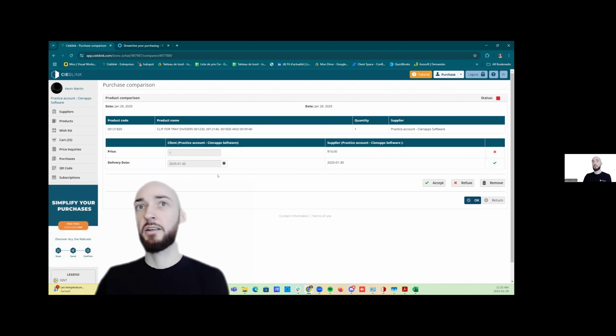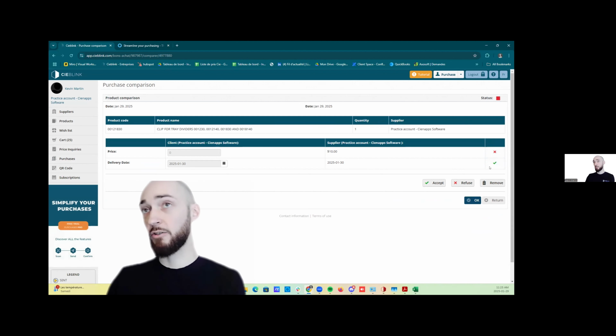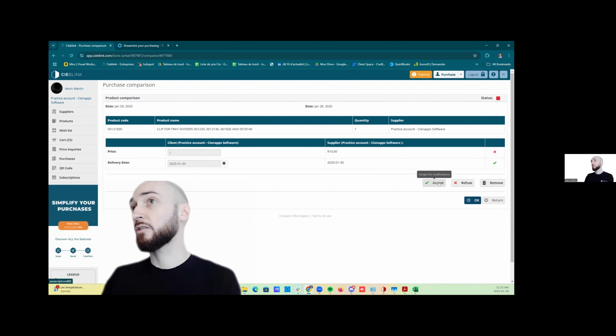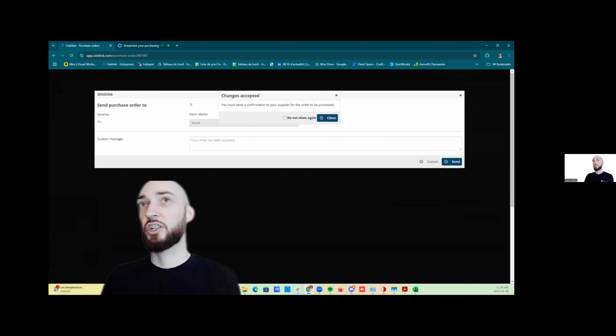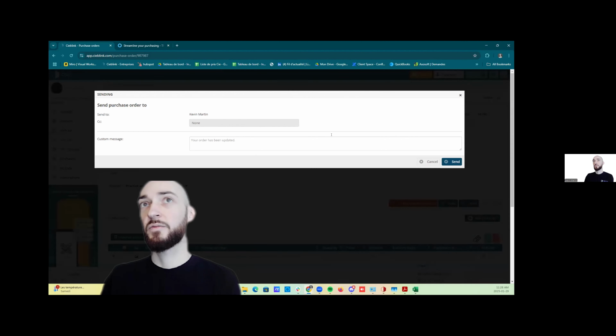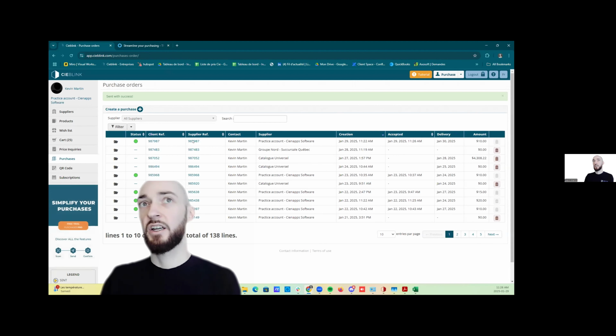Now I can see that my delivery date didn't change, but my price did. So I have the chance to actually accept, refuse, or remove the item. So currently, I'll just accept it. By accepting the changes, I'm just going to go directly to sending again. And I can send the changes back. Now, my order is at the status green. So that means that the order is approved.